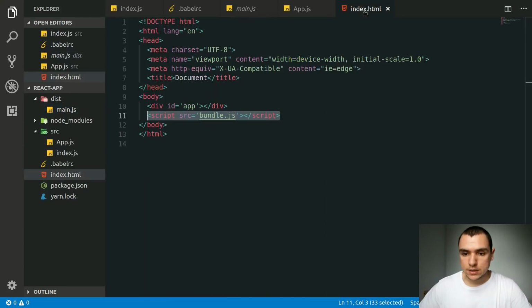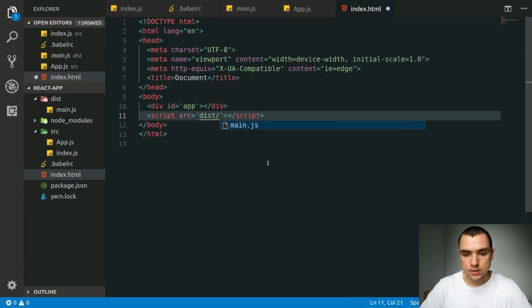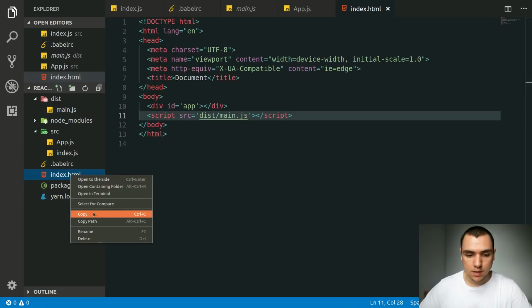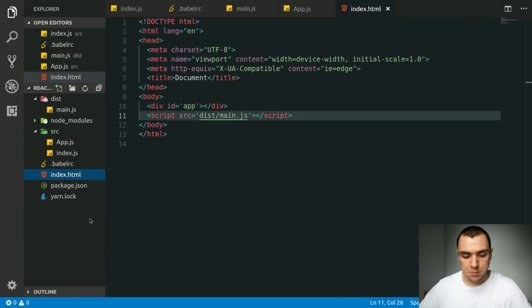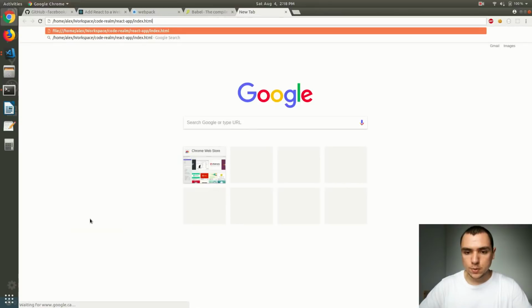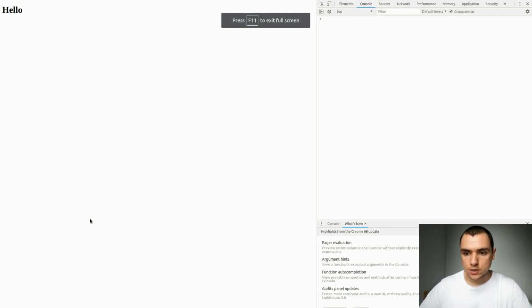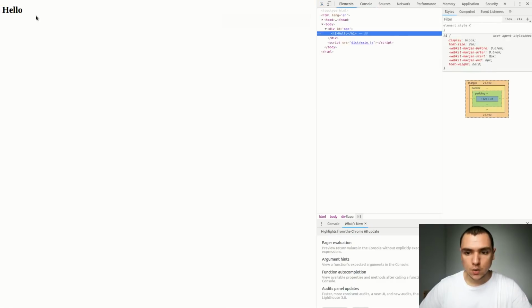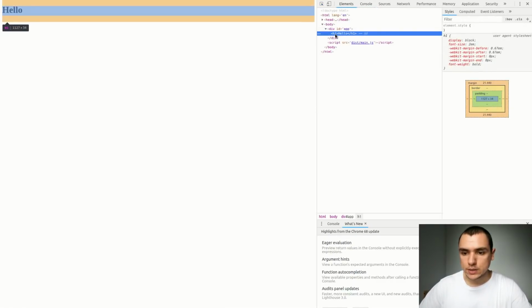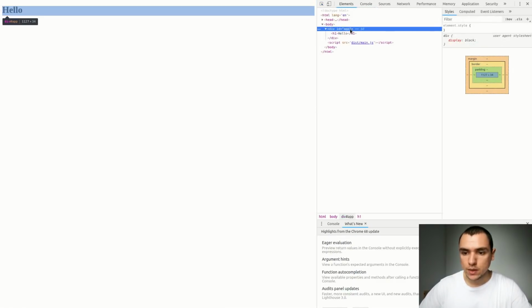Now in your index.html file, you can modify the path for the time being. So I can set it to dist/main.js. And if I save that, I might actually copy the path of this file. I'm going to go back to the browser. I'll open a new tab and paste that path. And as you can see here, it actually worked. So we can see our hello element over here. It's an h1 tag nested inside a div with the ID of app.